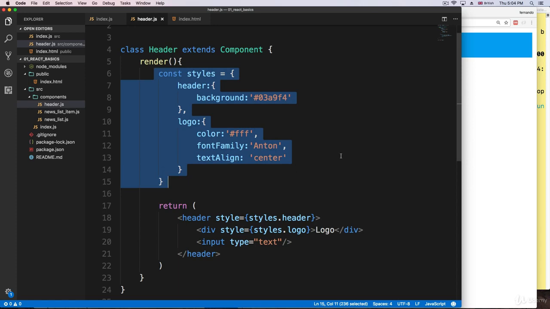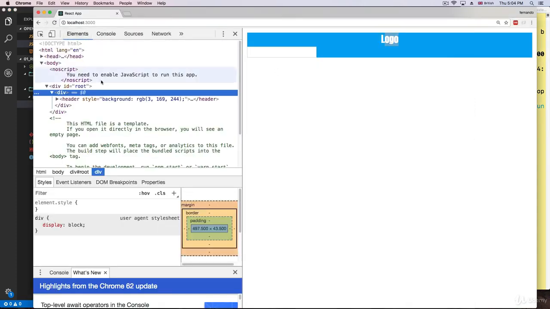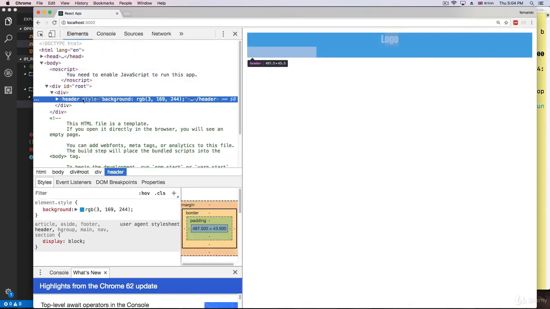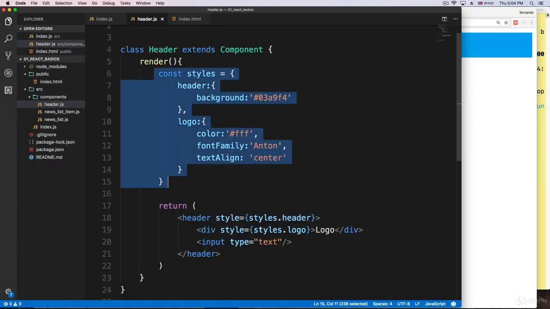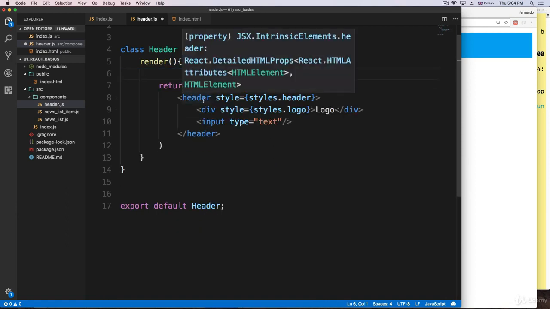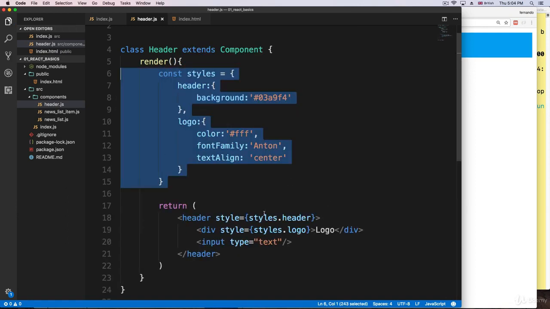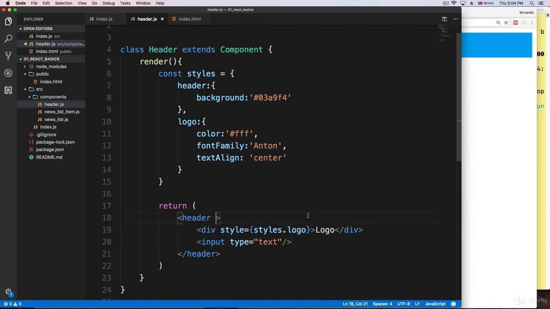I don't really like this method because everything is inline. It's inside the actual elements. So what we could do, let me just delete this. We're not going to need it for now. Oh, sorry. I'm going to leave it so I can copy it. I'm going to remove the header styles and then remove the one in the logo. So what we could do is the old-fashioned way.